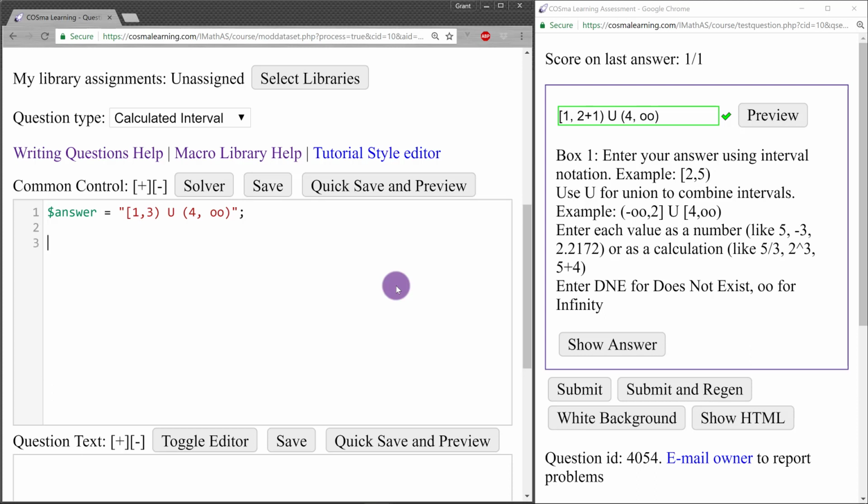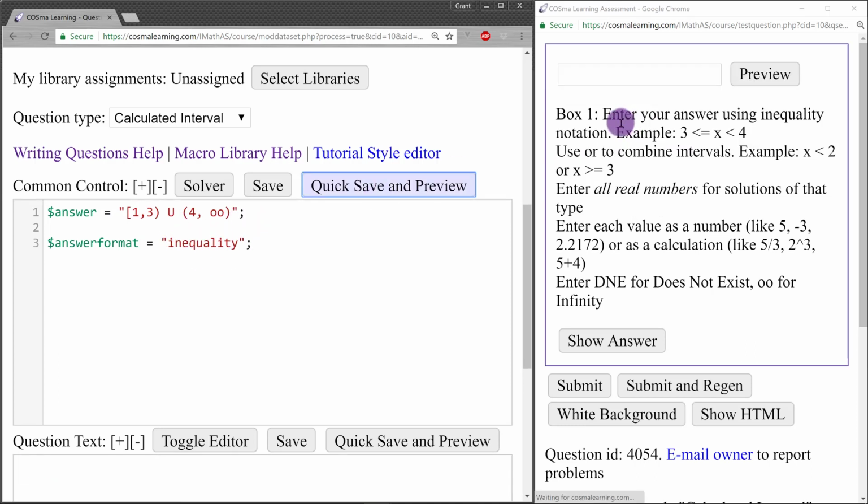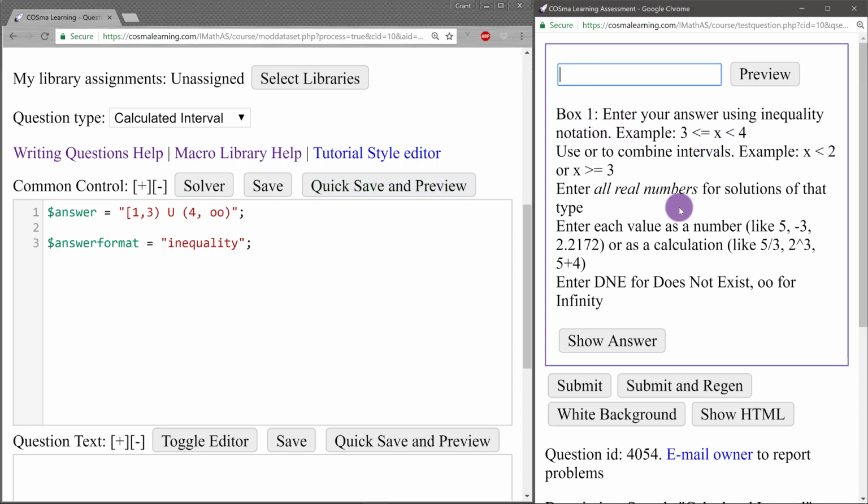Now another option is to do answer format equals inequality. If you want to have inequality type questions where students are entering intervals there, we just set this answer format variable. And our answer variable is not going to change. You're going to leave that in interval notation. iMathAS will handle all of that kind of conversion for you. So if we save and preview, now the student gets a little tip about how to enter their answers.